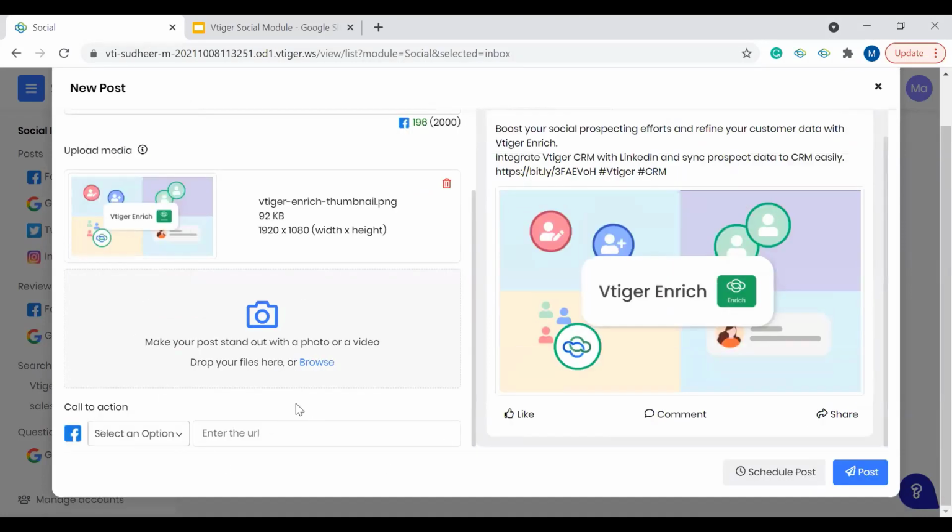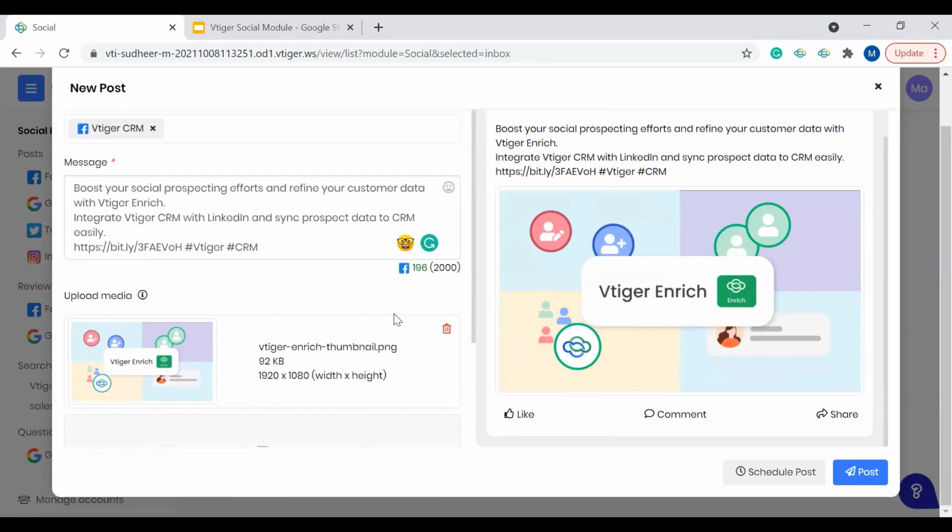And for this one, we actually will not have a call to action. So I remove that. Just to give additional context, you might have noticed this small icon here. This is actually the word limit for the social media account you are posting to. So Facebook has a 2,000 limit for what can be added.